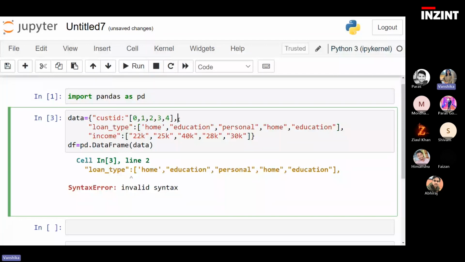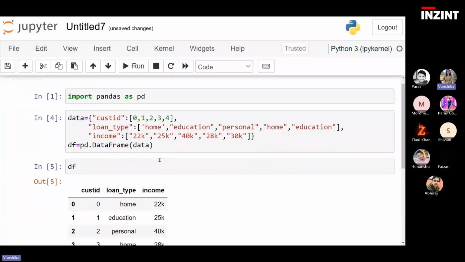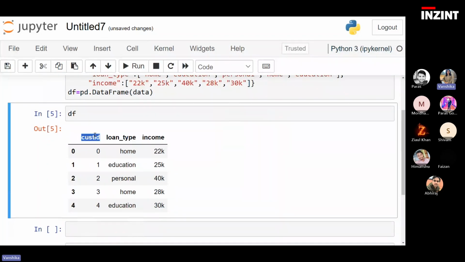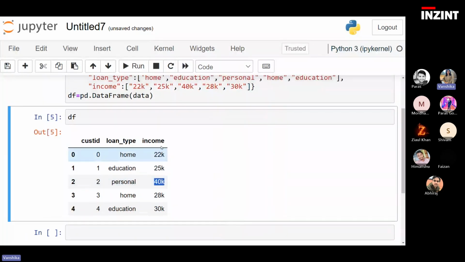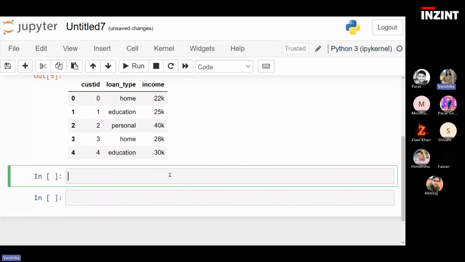So this is the data frame that we have at our hands. You can see that this one has a loan type column, an income column, and a customer ID column. The values inside loan type are of categorical nature: education, personal. The values in income look like numbers, but these are of categorical nature. I have provided these values as strings.